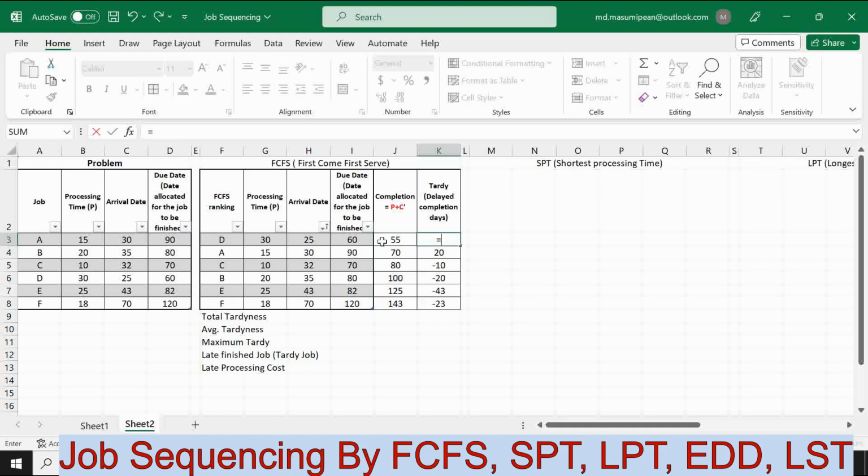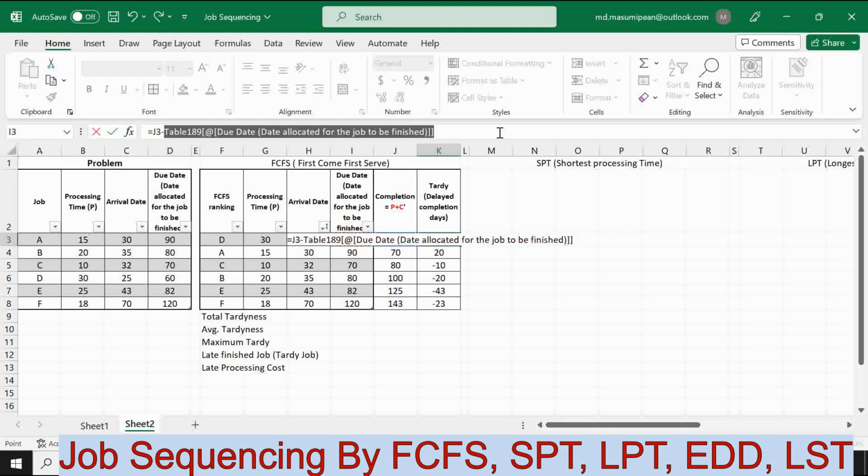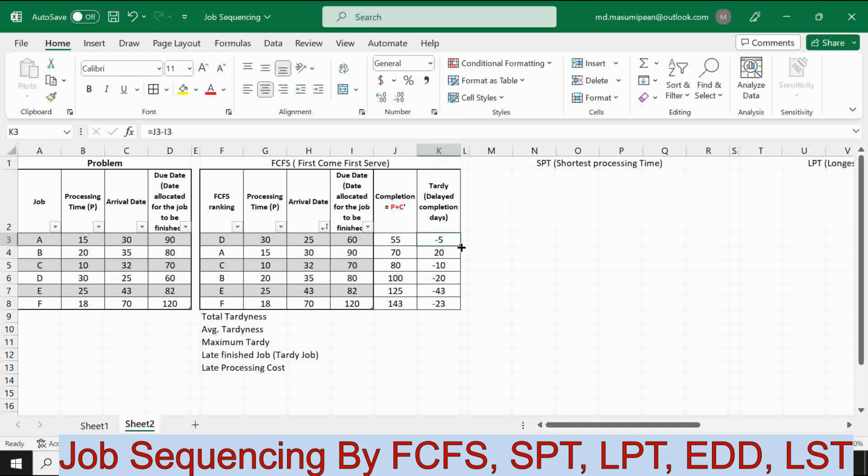So let us calculate the tardiness of any job. J3 minus I3, it is not tardy. If we watch closely, those jobs like job C require 10 more days to complete, and job E requires 43 more days to complete. So these jobs are tardy jobs.